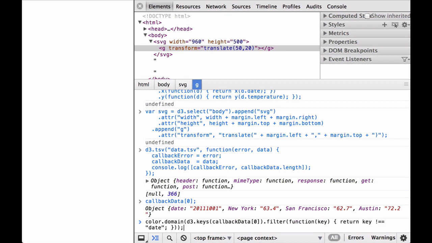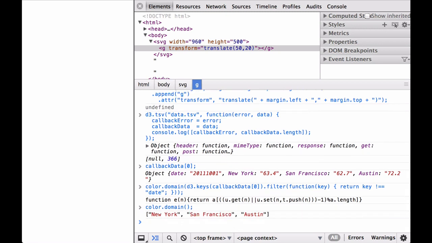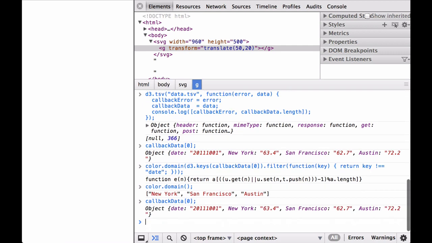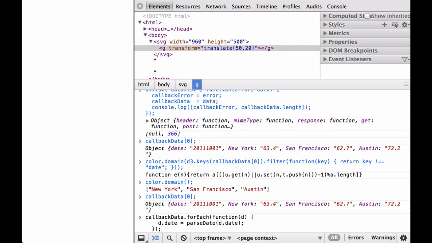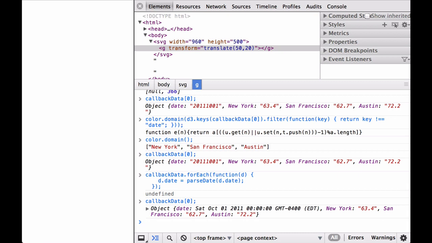Once we have the data, we extract the city names from the callback data array and assign them to the domain of the color ordinal scale function. You can see that the domain is the name of the 3 cities. Before we do the array for each iterator, let's take another look at the first element. When we expand the object, you can see that it has a date and the 3 city names and their respective temperature values. Next, we use the D3 array for each iterator to go through the array and change the string values to JavaScript date objects for each object. We then check to make sure the date was parsed correctly. Yes, it was. The date is now a JavaScript date object.